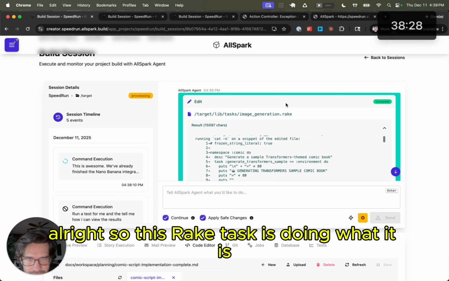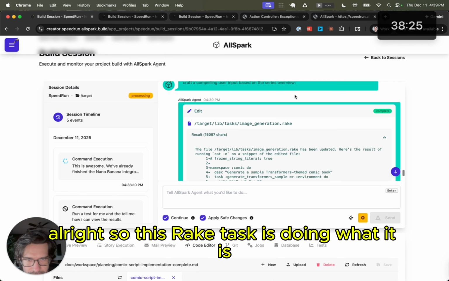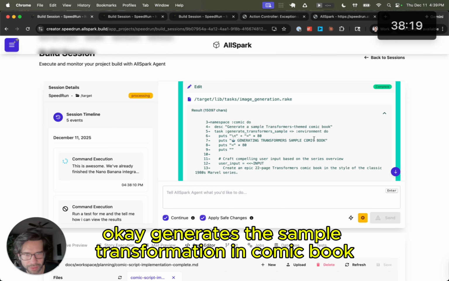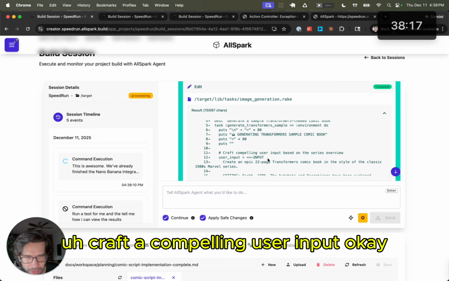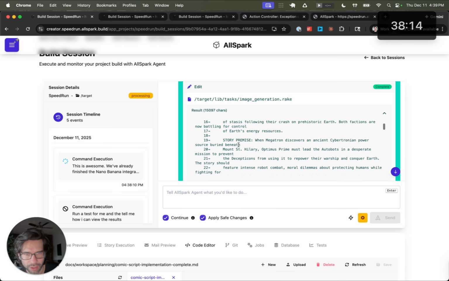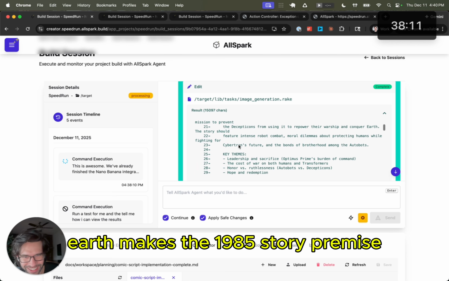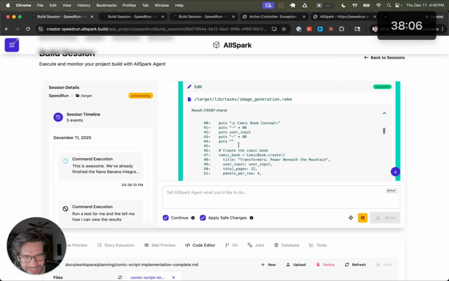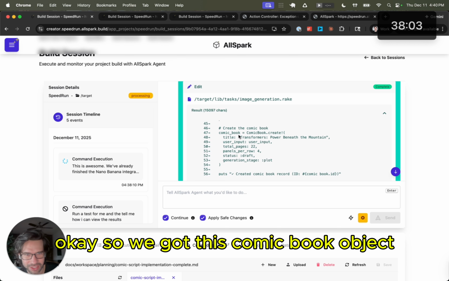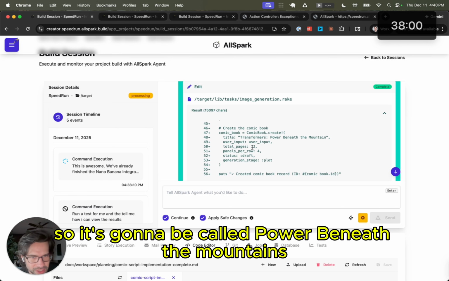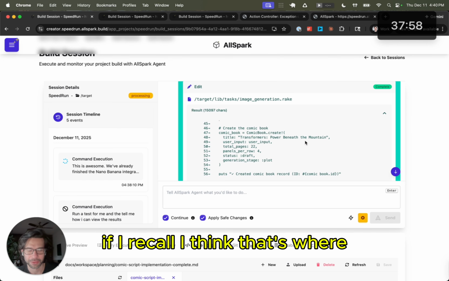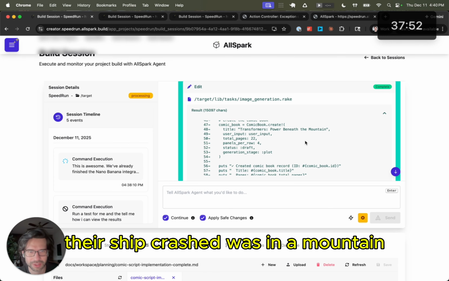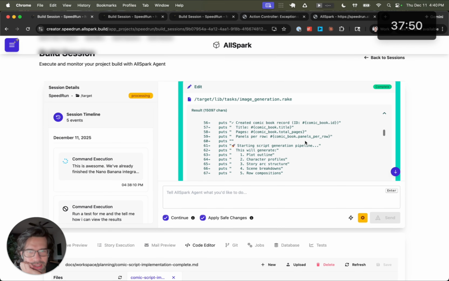So, this rake task is doing what? It generates the sample Transformers themed comic book, crafting a compelling user input. Nice, 1985. Story premise, key themes, great. Then create the comic book. So we got this comic book object. It's going to be called Power Beneath the Mountains. I think that's where their ship crashed, into a mountain. Anyway, let's see how this is going to do.